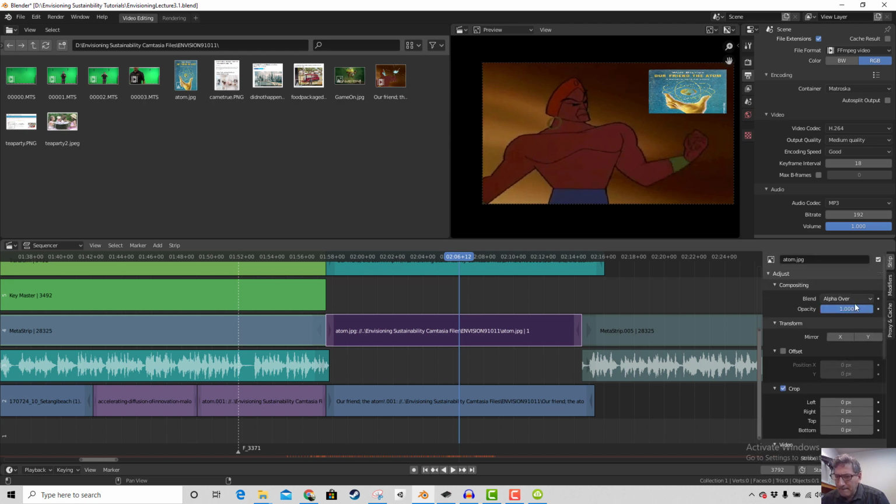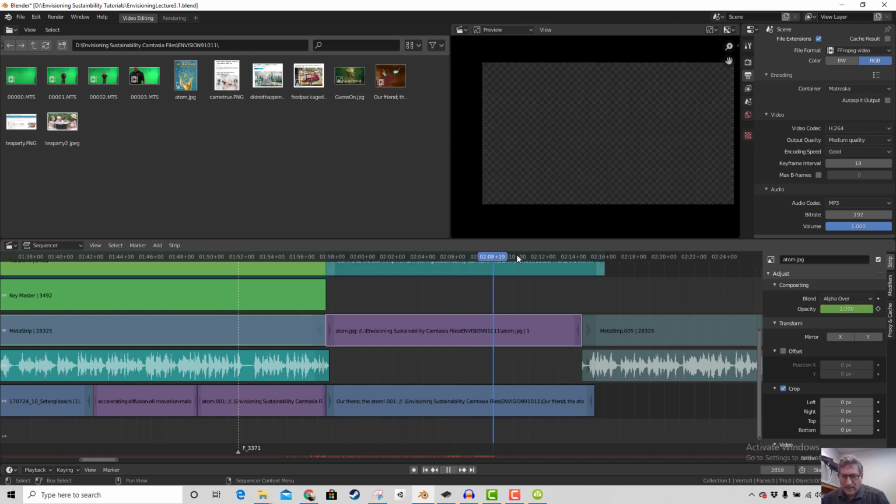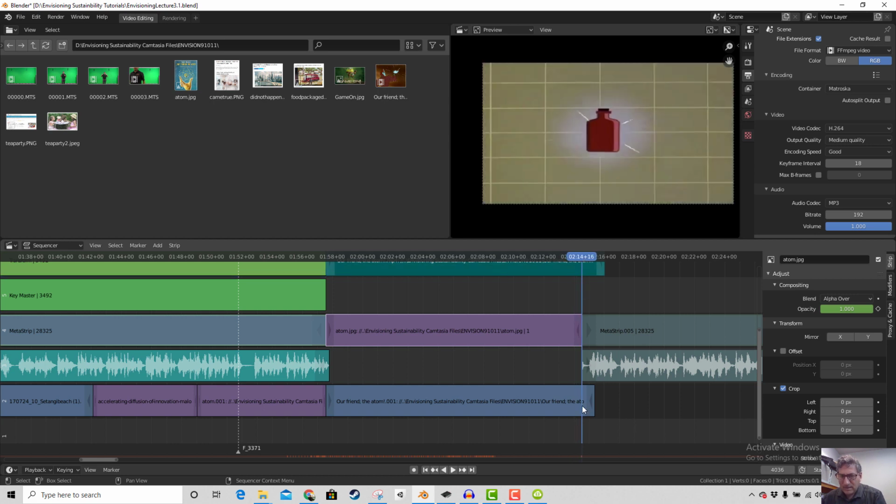So here, I'll select this, click on the opacity and hit I to set a keyframe. And then when I get down to the end of this, I'll go to the last frame, click on this and make it 0, and hit a keyframe. Oops. Should be 0. And then click I to make a keyframe.